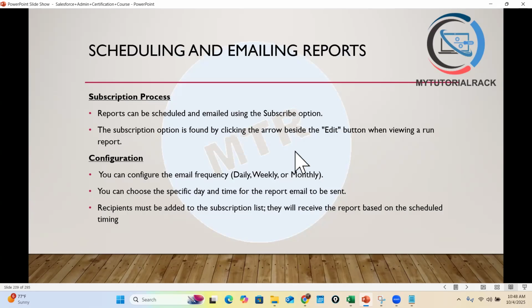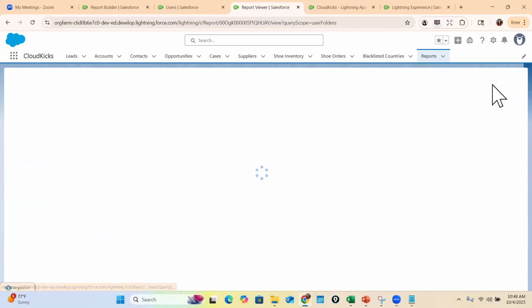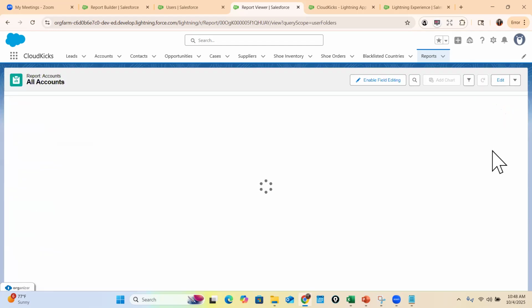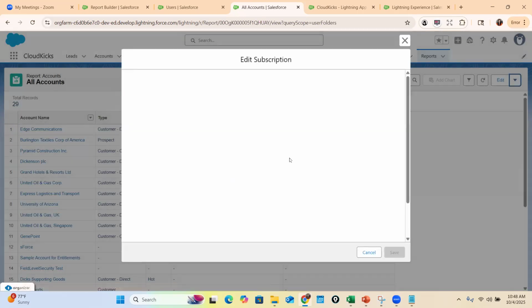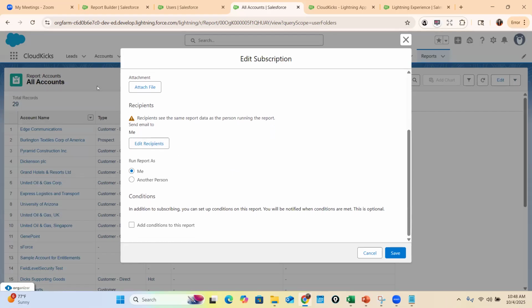Now, scheduling and emailing reports. We saw that you can schedule the reports, and if you want reports to be emailed to your team members on a weekly or daily basis, you can schedule the mailing of those reports. Where is the subscription option? You go over to a particular report. Let's say we go to public reports and click on this one. You have the subscribe button here, and then you can choose who the recipients are, and all of that.